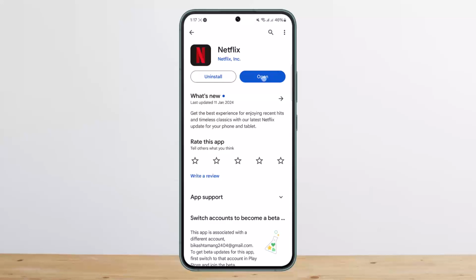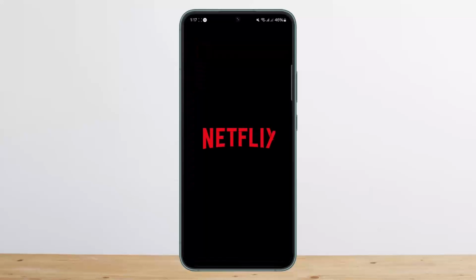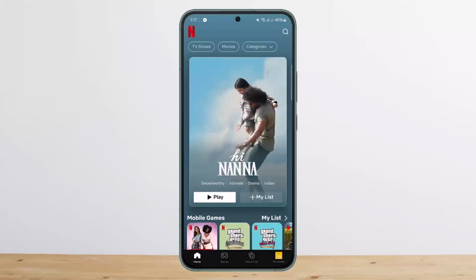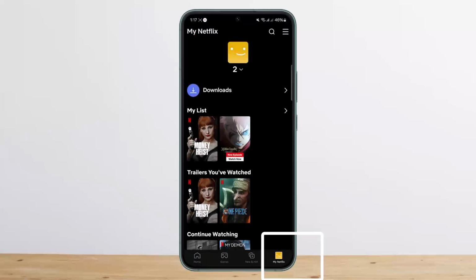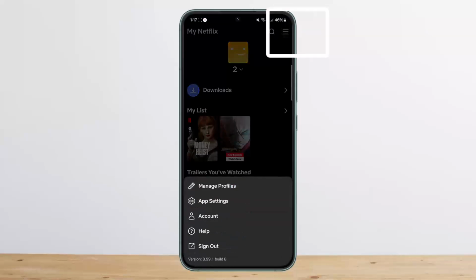First things first, open up the Netflix application, and make sure you're signed into your account. Once you're signed in and into a particular profile, you'll get an interface like this. You want to tap on the My Netflix option that you can see at the bottom right corner of your screen. From there, tap on the hamburger icon, or the three horizontal line icon, at the top right corner of your screen.